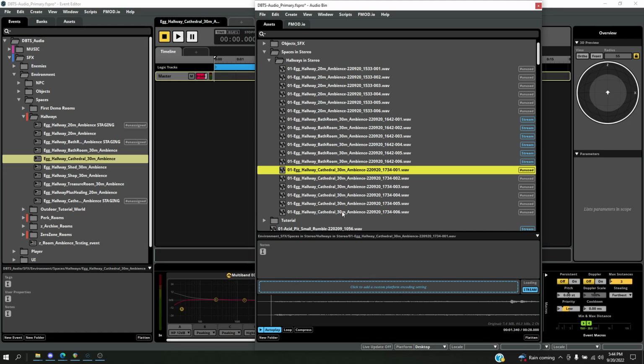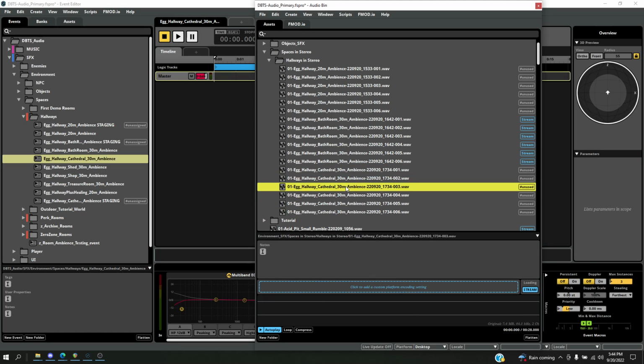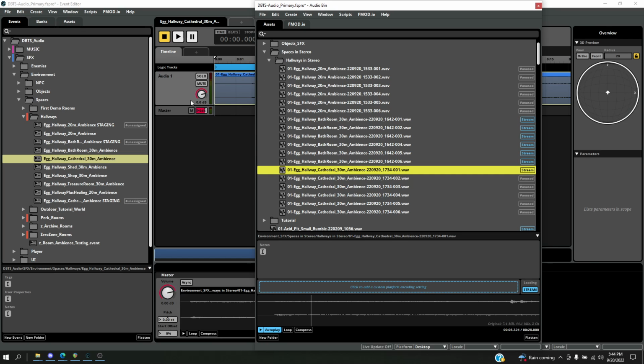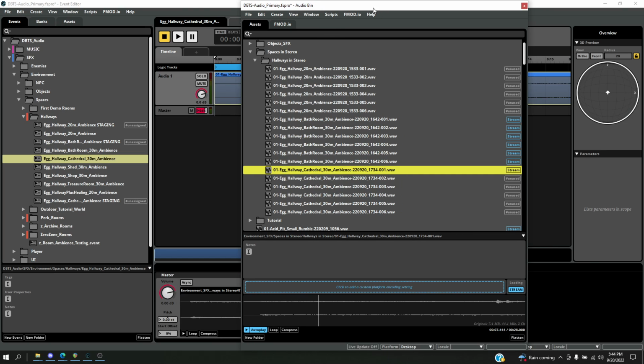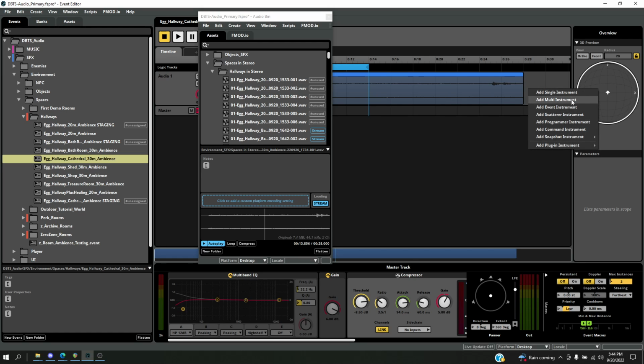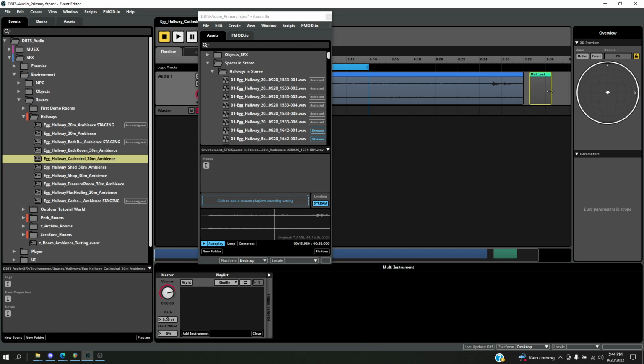30-meter ambience in the cathedral right here. And here's our files. Okay? So now the very first one, remember it has that little half-second gap. So we bring that in, and you can see that here in my FMOD session. And then I'm going to add a multi-instrument next.